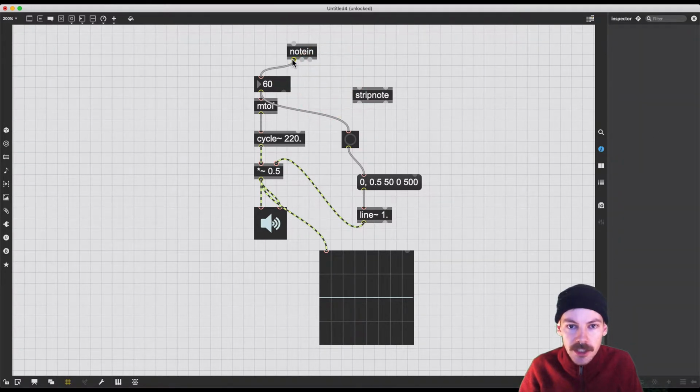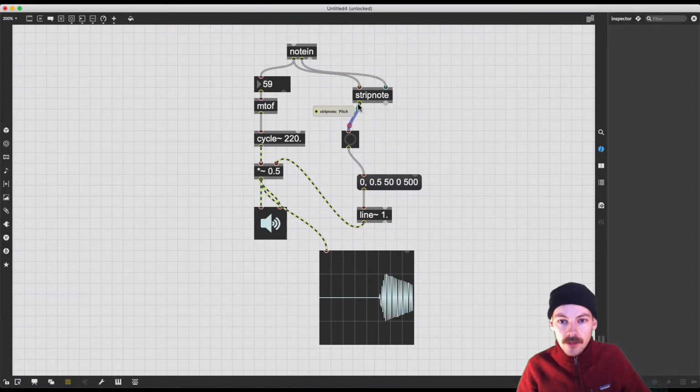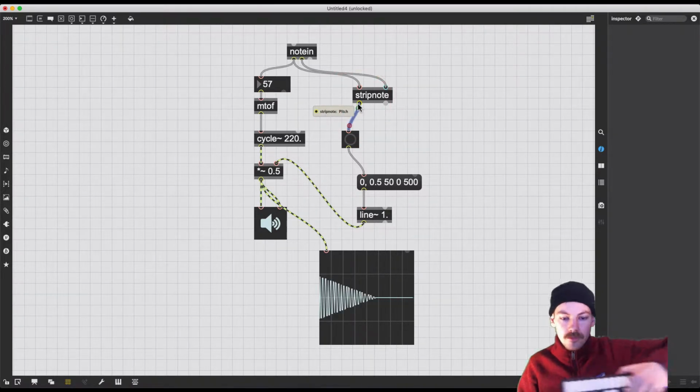So that's going to take a pitch in, and it's going to take a velocity in, and then it will just output a note on, note on, note off message. So we can use this now.